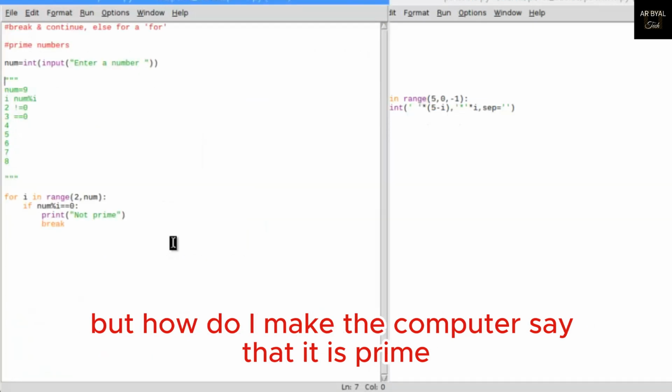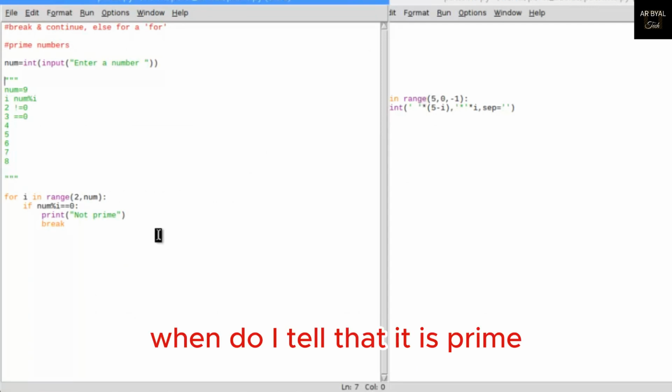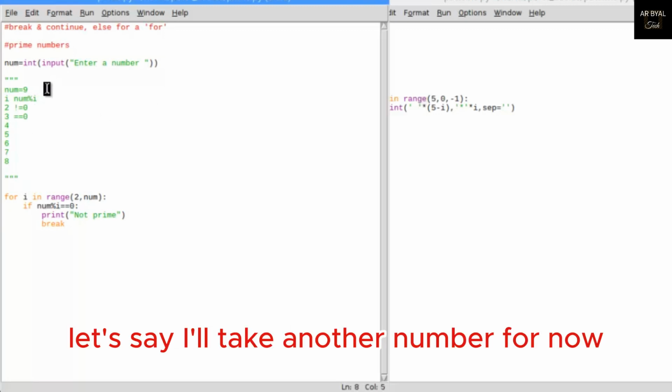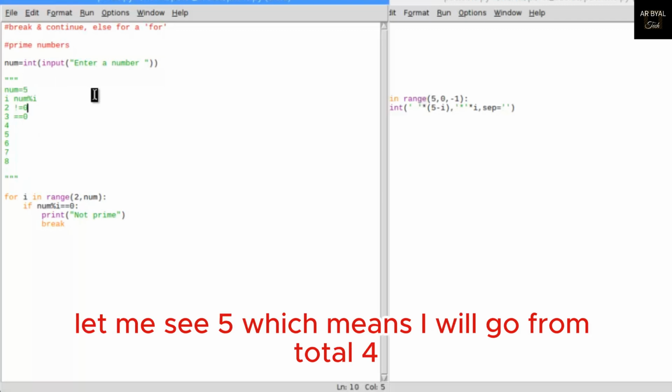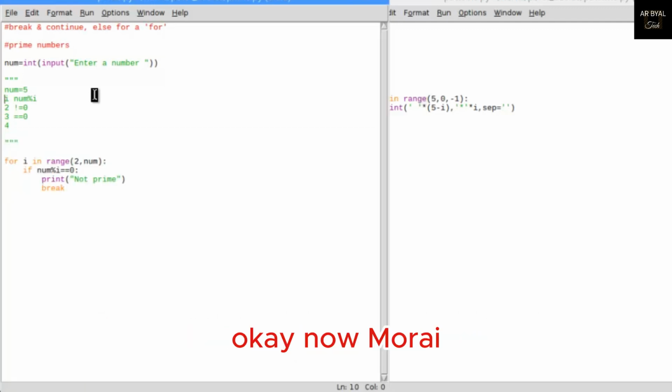But how do I make the computer say that it is prime? When do I tell that it is prime? I can tell it is prime when, let's say, I'll take another number for now. Let me take another explanation. Let me say 5, which means I will go from 2 till 4. Okay, num mod I. Is it equal to 0? No, it is not equal to 0.